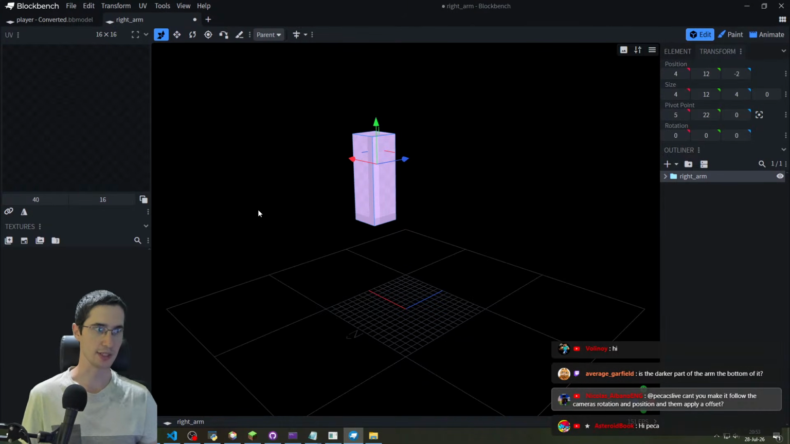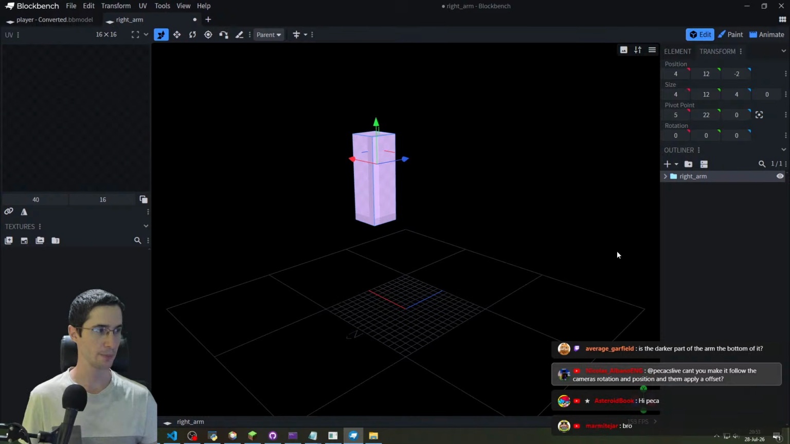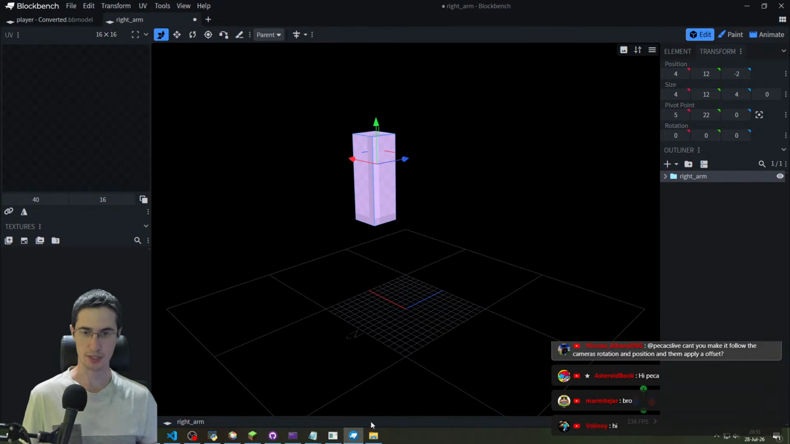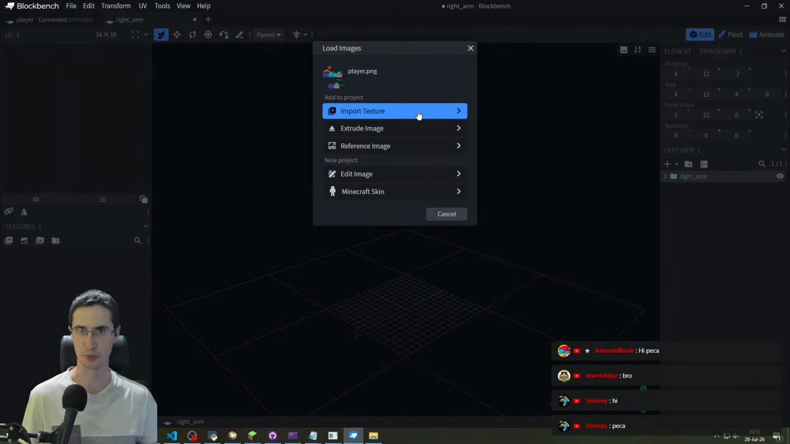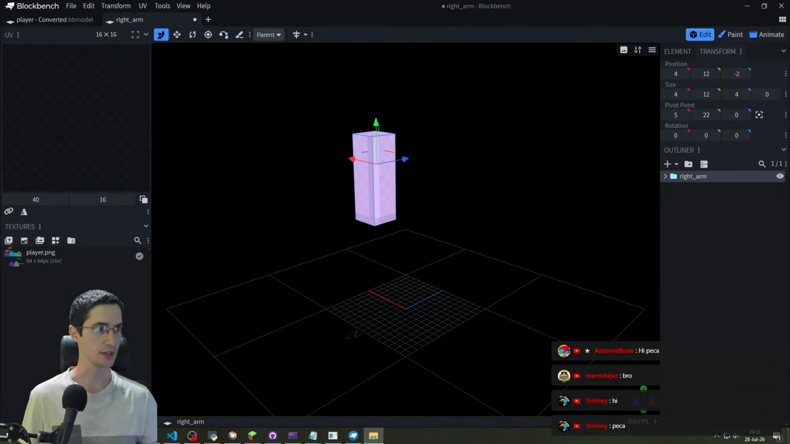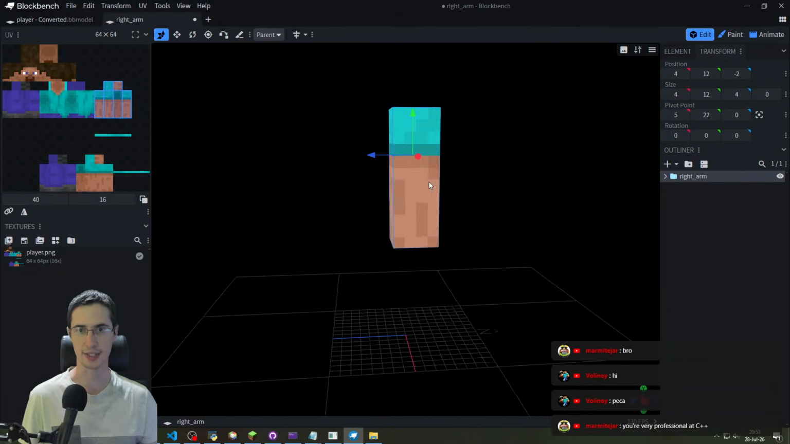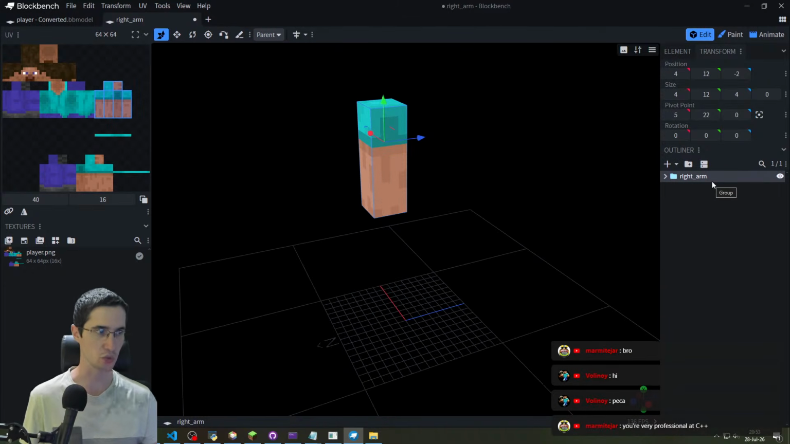We will need the textures. We need the textures here. How to import textures? Let's just drag and drop. Import texture. And let's just place it here like this. Okay, we have the hand here, just the hand. Just the right arm.